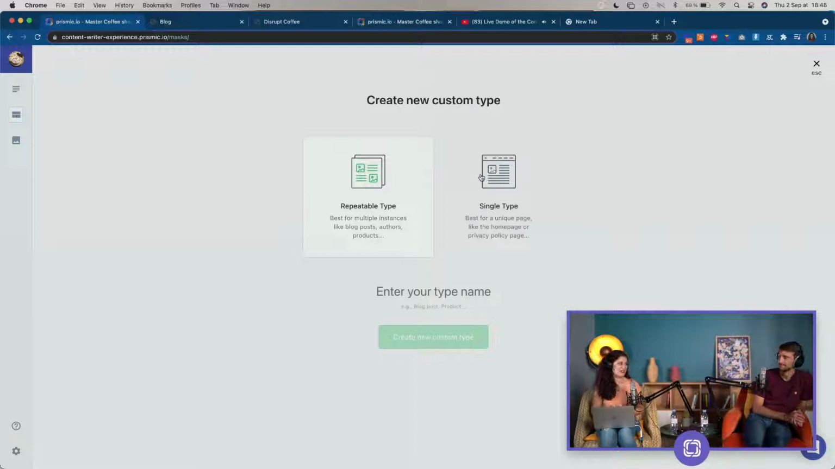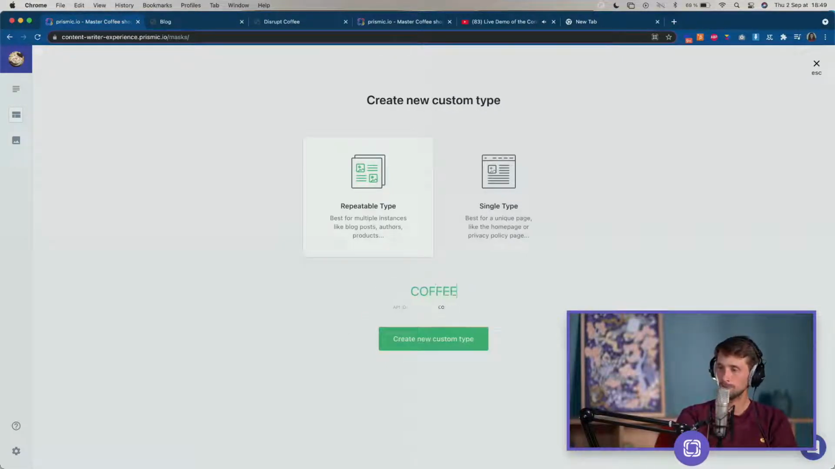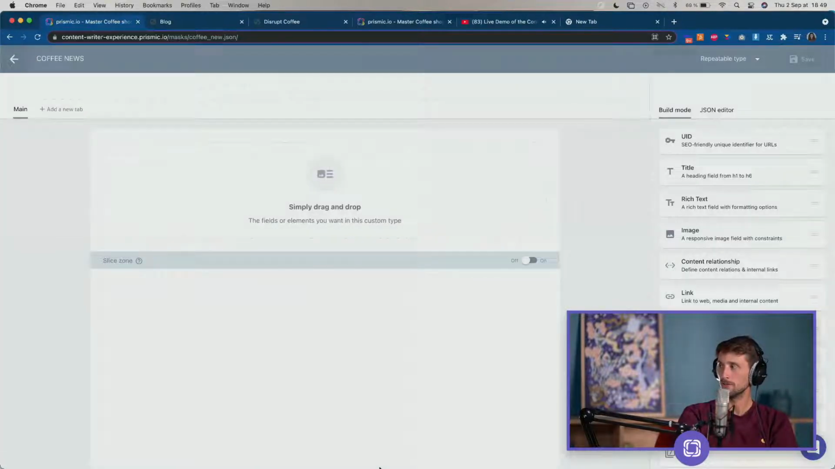In order for you to set up a custom type, you have to choose one of these two options. It's either a repeatable type, meaning that you will reuse this template for more than one page, meaning that you will publish more than one news article, more than one blog post. Whereas if you choose a single type, it would be something for the homepage, navigation, FAQ. Something that you use once, basically. In the pages that you showed previously, for example the product page or landing pages, they are repeatable types, while the home page is a single type.